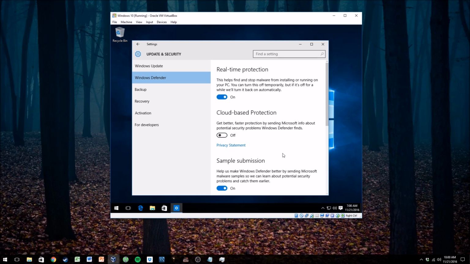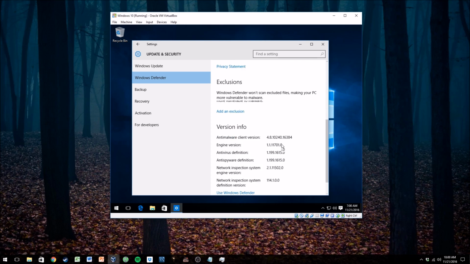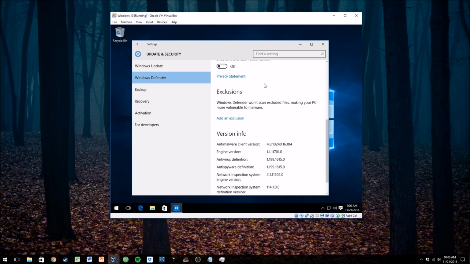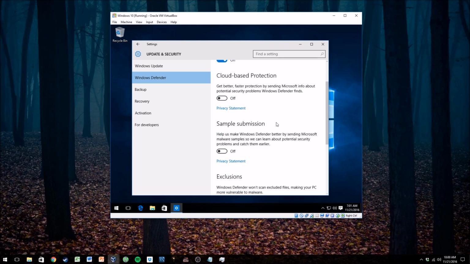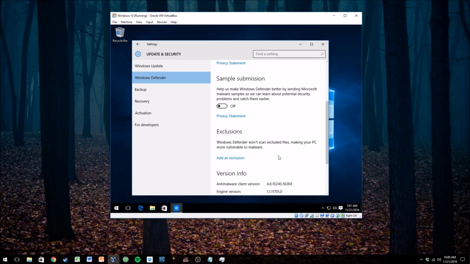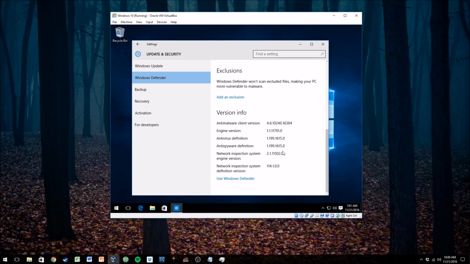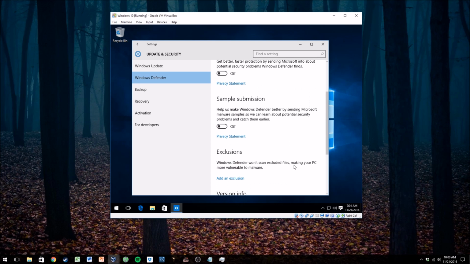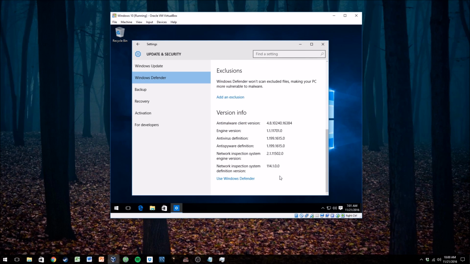Cloud-based protection. I don't want to send my info to Microsoft. I don't want to send sample submissions. You can add exclusions here, so say you want to install a program that uses a technique to do something that a known virus also uses. It doesn't mean that the program you're using is a virus. It just means that it's using the same technique that a virus uses. So Windows Defender might mistakenly detect a virus, even though it's not, which is okay. That doesn't mean that Windows Defender sucks. It means that they're trying to protect you and doing too good of a job, I guess.